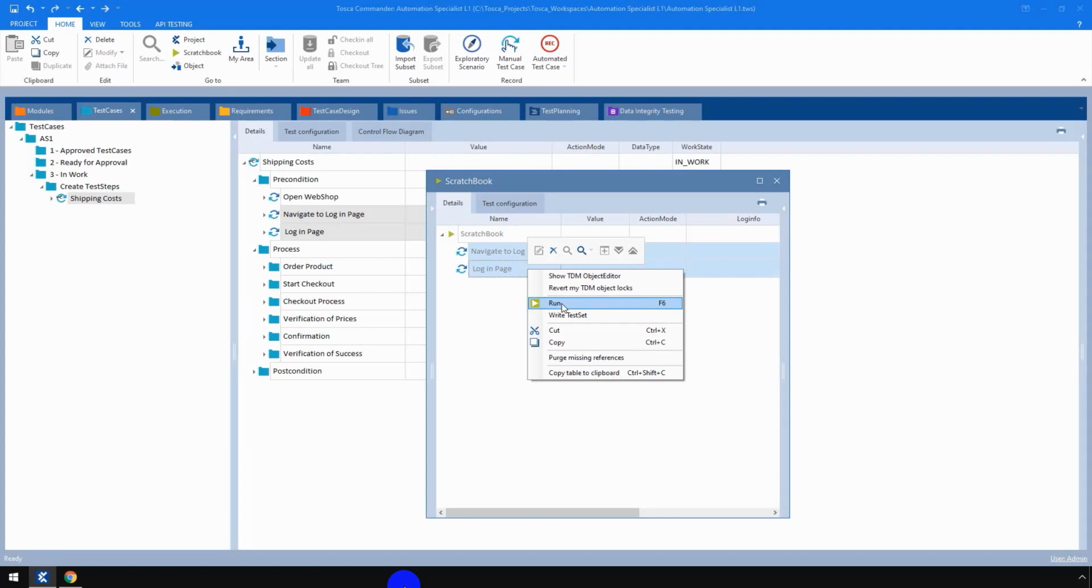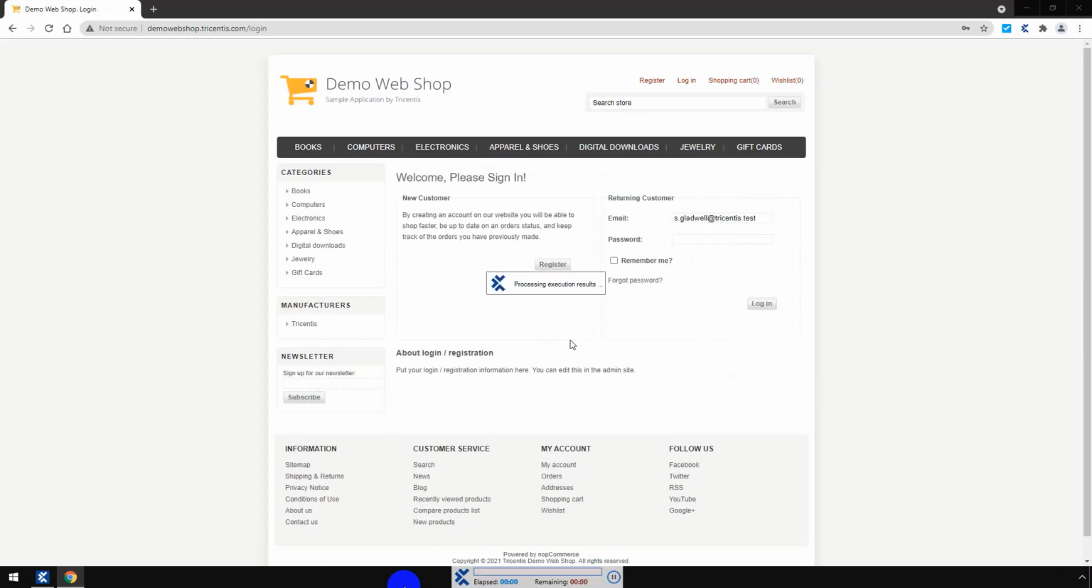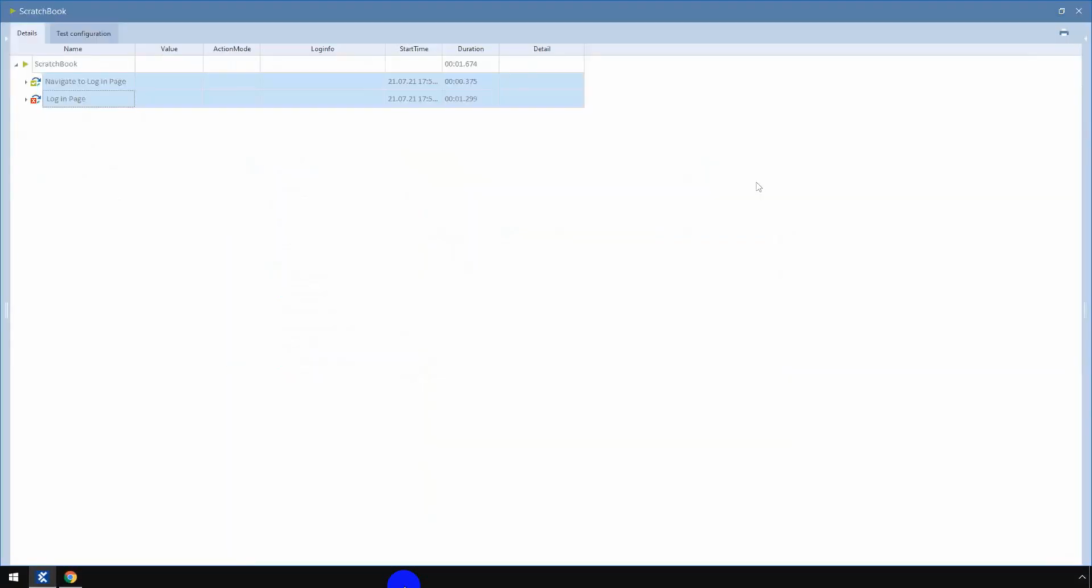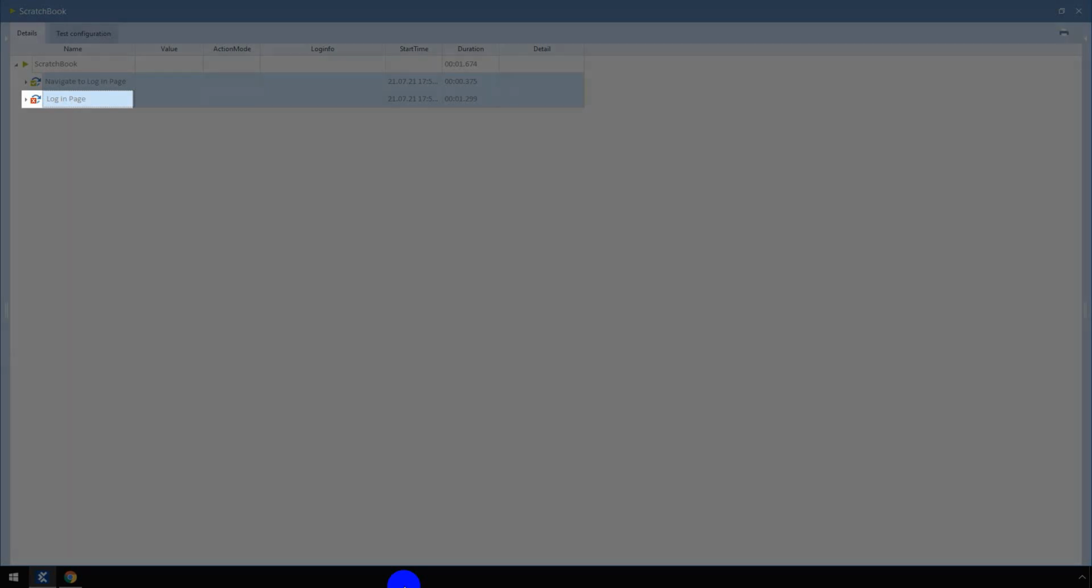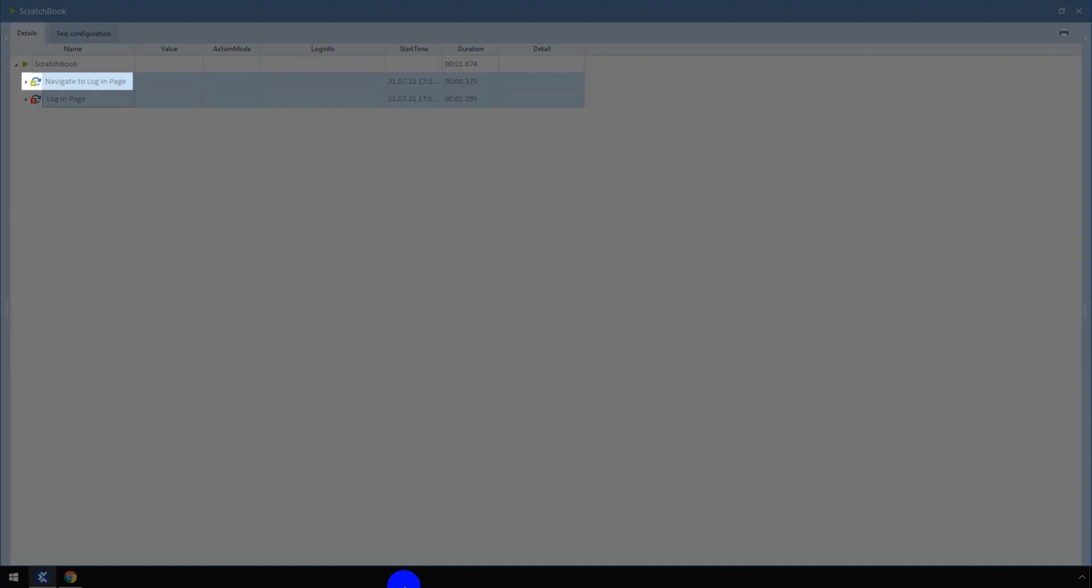If you only run a section of a test case, make sure the SUT is in an appropriate state, for example, already opening the correct web page. After execution, the results will appear in the Scratchbook. If a test step fails, a red X appears next to the step with log info explaining what the error was. When everything runs correctly, the steps are marked with a green checkmark.